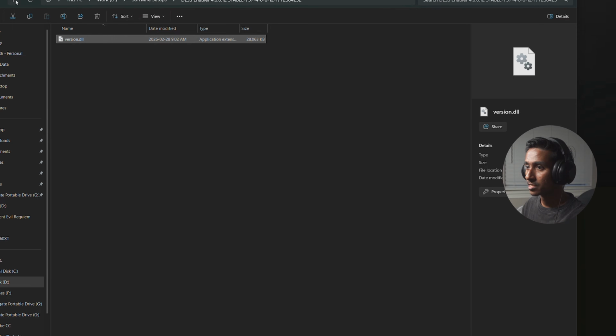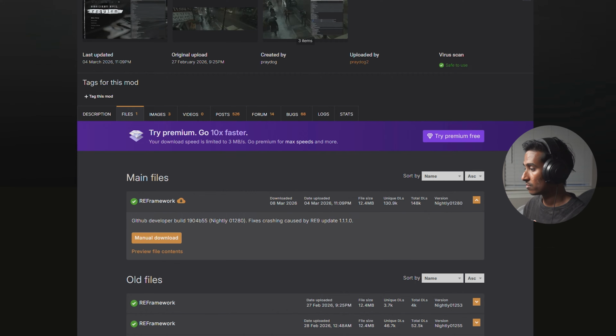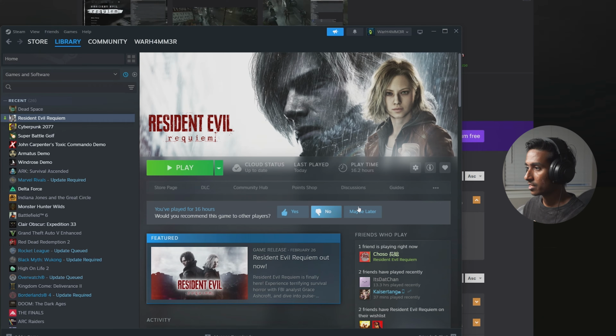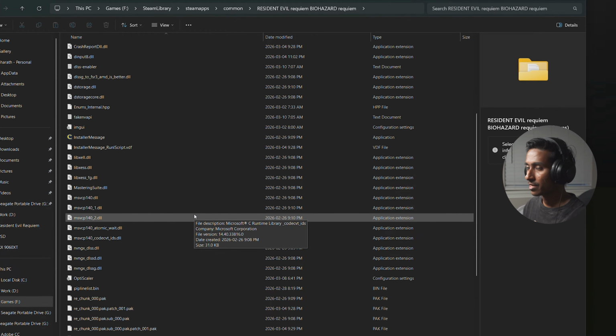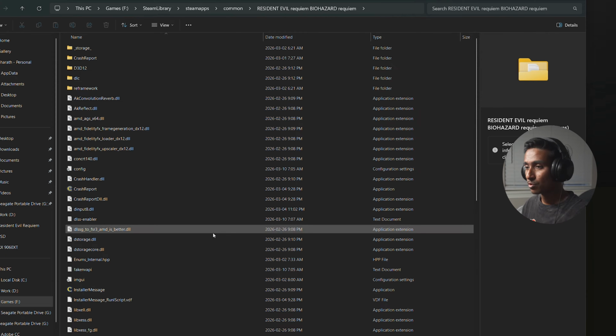You need to copy this and then copy the REFramework dinput8.dll. Just copy these two and paste them in the Resident Evil local folder. So for me it's Steam, Resident Evil, and then go to browse local files. It should be here. Just paste them here and you should be good to go. And the game shouldn't crash.